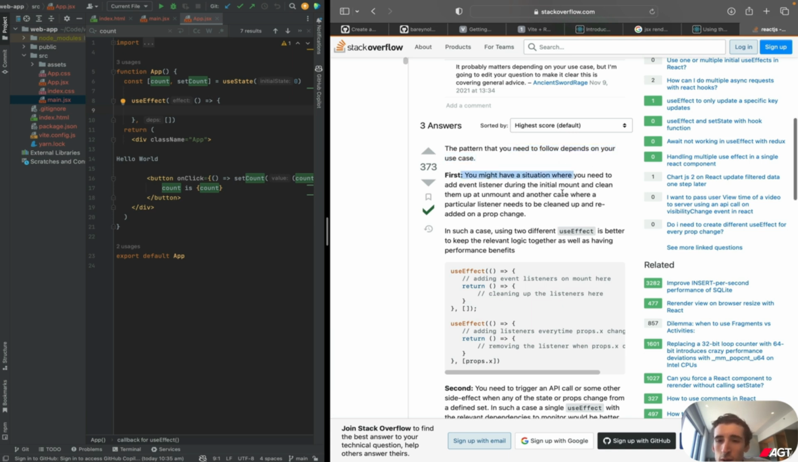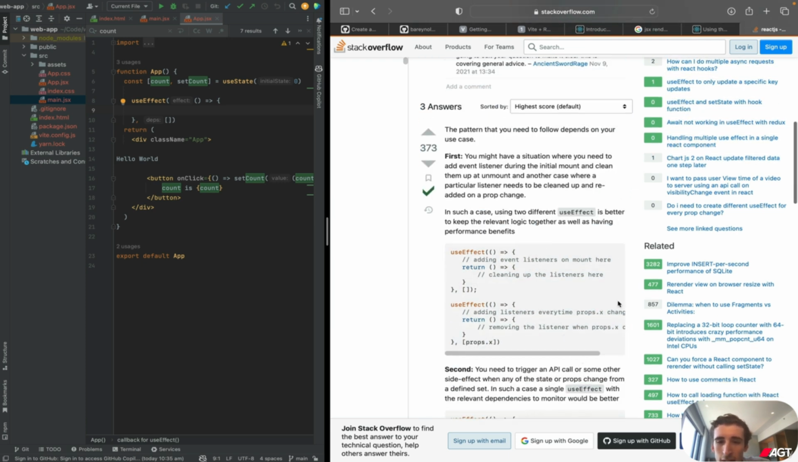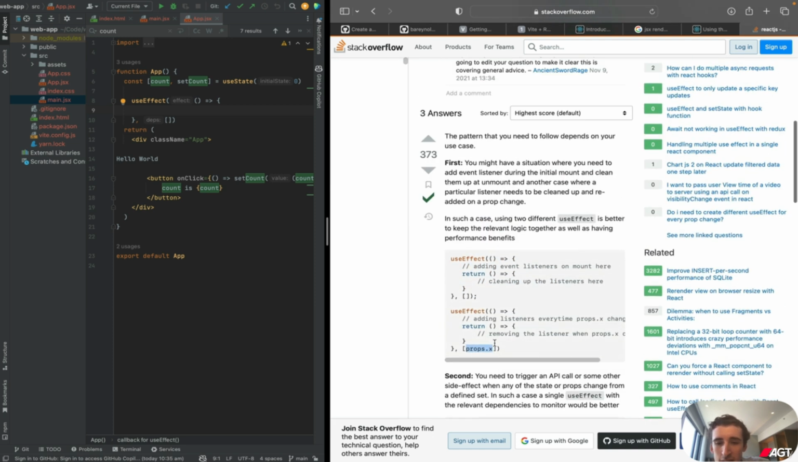You might have situations where you need to add an event listener, so they have different useEffects. It depends. Like here in this case, in that one they don't pass anything in the array, but here they have to trigger again adding the listener. You see, every time the property X is changed, so that's why they have two different useEffects, because that one will never be updated anymore. They won't trigger it anymore, because the array is empty. And here, every time X is changed.